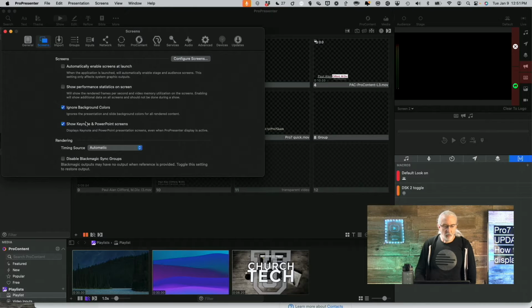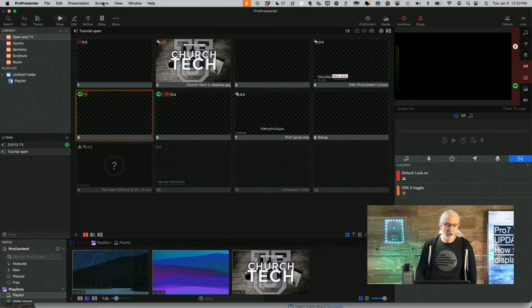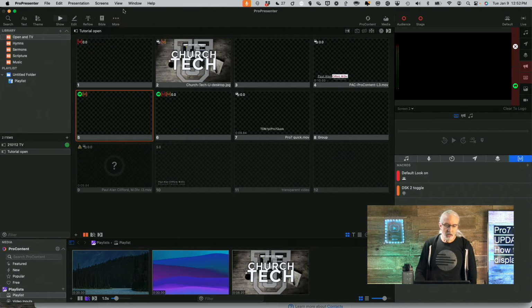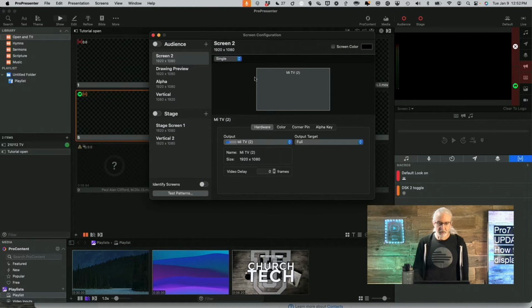Well, what you really need to do is click Configure Screens from here. That will take you to this screen. Alternatively, you could go to Screens and then Configure Screens right here, or this keyboard shortcut on Mac. It's Option Command 1. So either way, that'll take you there. So let's just click Configure Screens and you'll notice it's exactly the same as it was.